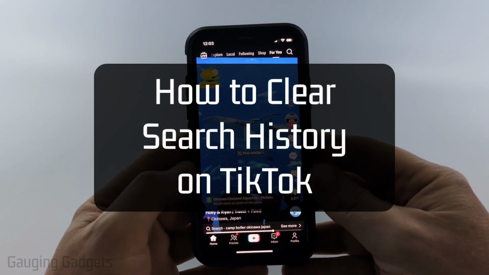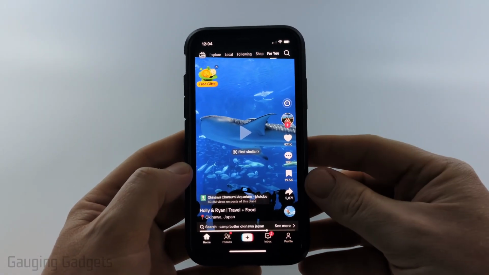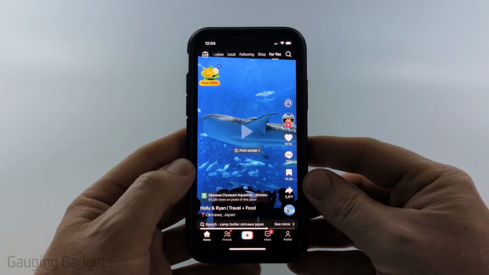How to clear search history on TikTok. In this video, I'm going to show you how to delete your search history within the TikTok app on your iPhone, Android phone, or Samsung phone.